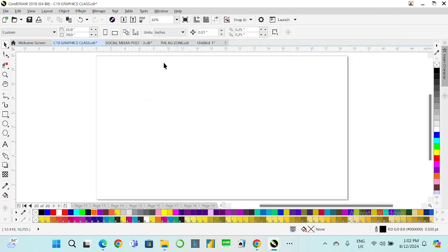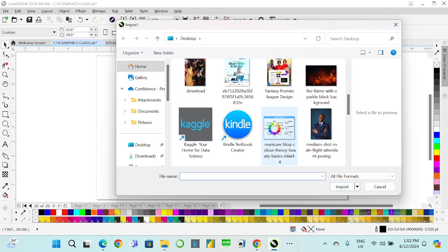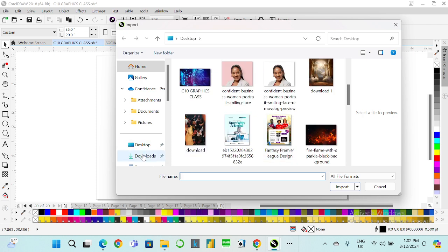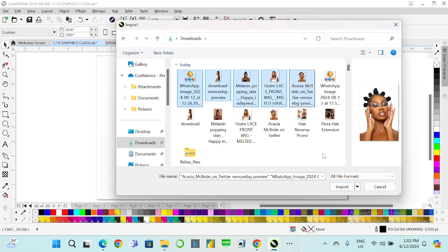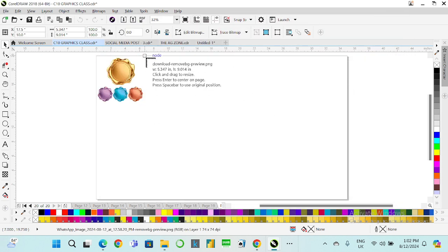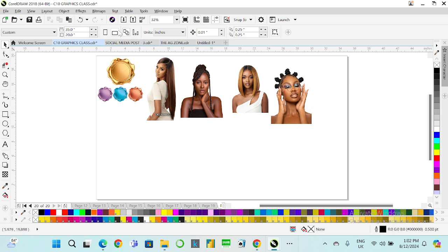So we should know how to import, right? The same way we export, there's an import tool here. So if I click on import, or you click Ctrl I, it took me to desktop because I imported from desktop before. If I go to my downloads, that is where they are. Alright, so I have 1, 2, 3, 4. Just click on the first one, hold shift to the last one. These ones are the ones without background. As you see, if you click them, they don't have backgrounds. They are different from these ones that have background. I'm going to import them, draw them little by little, right? So I have all my 4 pictures.